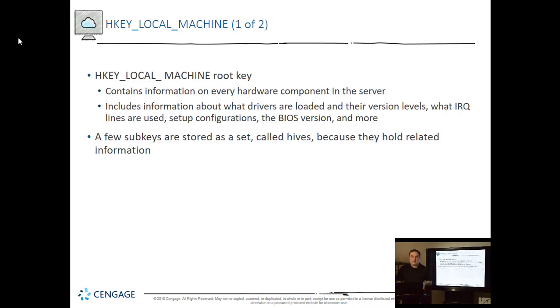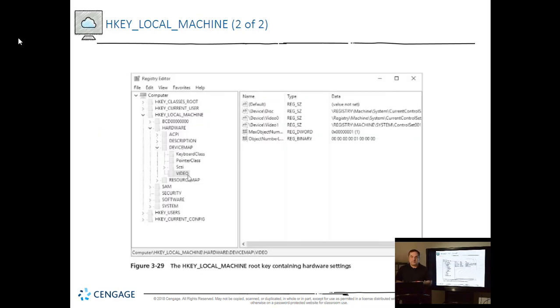The H key local machine is the main one. If you're ever going to be editing a key, that's probably the one you're going to be looking at first. It contains information on all the hardware in the server, drivers, version levels, what memory or IRQs it runs in, all that kind of stuff. A few subkeys are stored as a set called Hives because they hold related information. So there's another look at the subkeys that you see underneath the Hive keys, and then their values on the right-hand side.